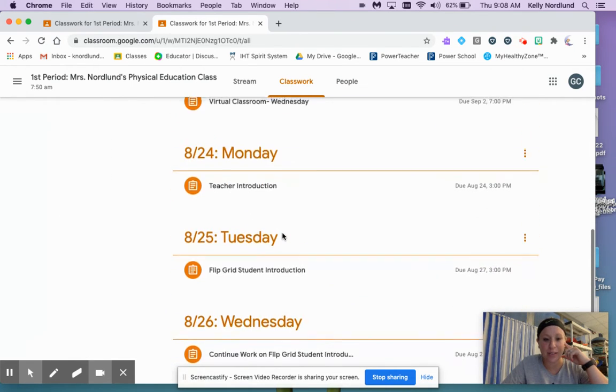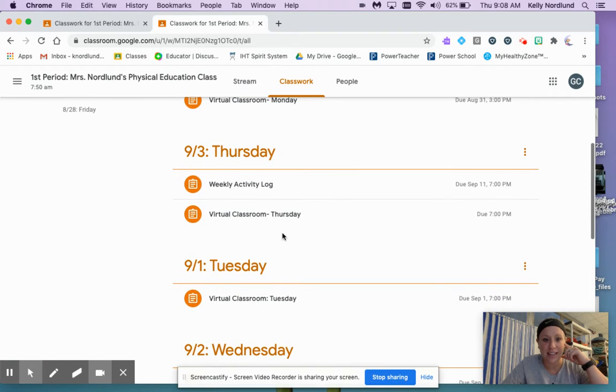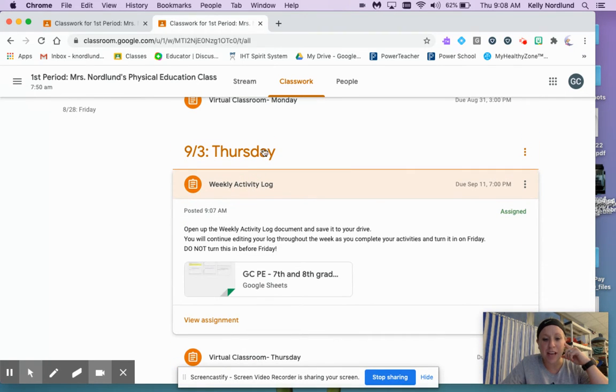So I'm going to scroll down and find the one that I posted for you guys today. It's right here. So you'll go into your assignment. It will say weekly activity log, but it will give you the dates. This is just for an example. So follow with me. It says open up the weekly activity log document, save it to your drive.